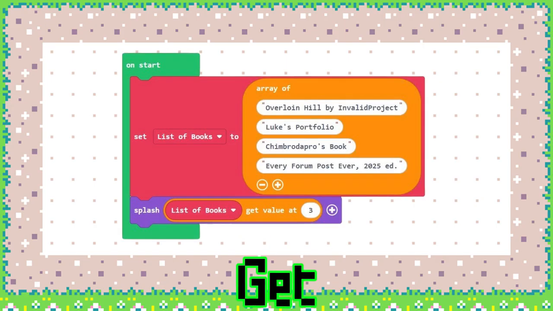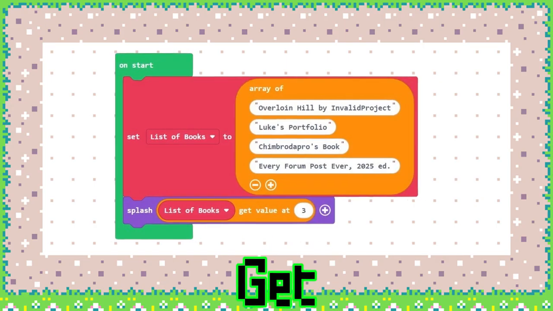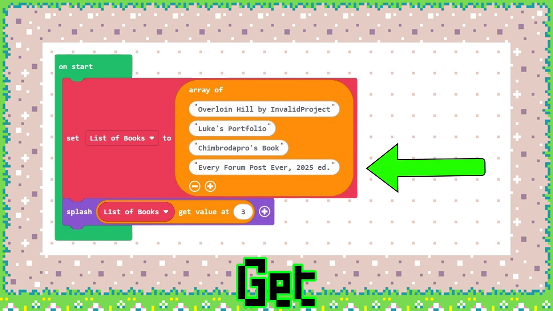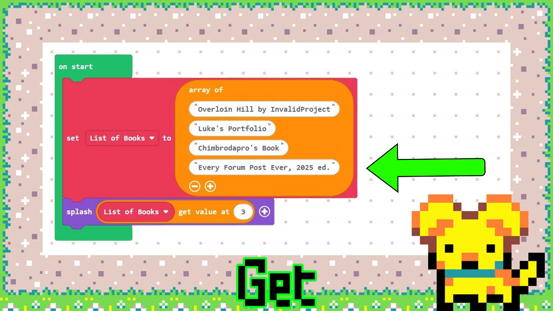Find out what value is in the array at a certain point. Arrays are like numbered lists in that each entry has an associated number called an index. So if you ask for the 3rd book, I'll know to give you this one. You can also ask for a random entry in the list.